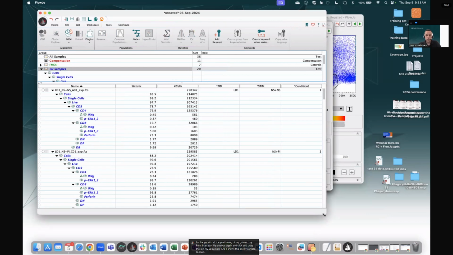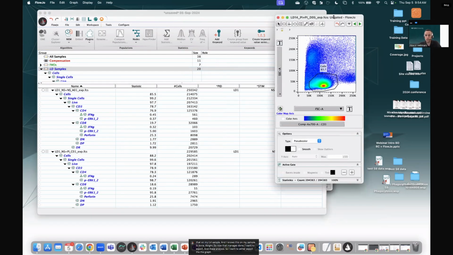All right, so now that my analysis is done, I want to export this analysis. So I want to either export the graphical visualization of my data, so basically what I see on my graph windows, or export the stats.